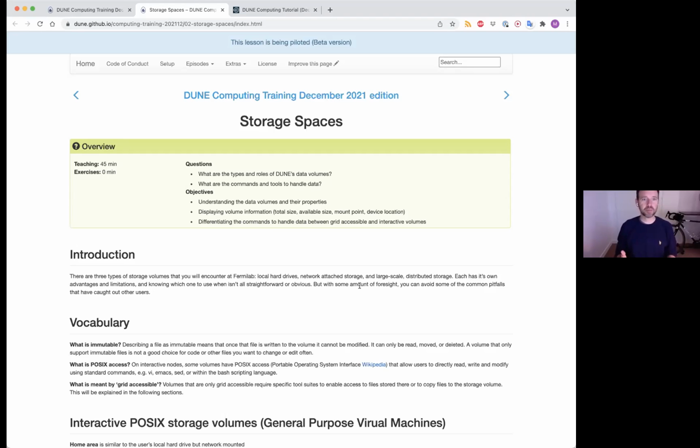The first one is, what are the types and roles of DUNE's data volumes? Basically, when we store data someplace, what are the possibilities where we can put it, and why would we put data or files in one location versus another location? And then the second question is, how do you actually handle the data that is being stored on those volumes? How do you find out what's in an area and what files are available? And then how do you copy those files or stream those files someplace else?